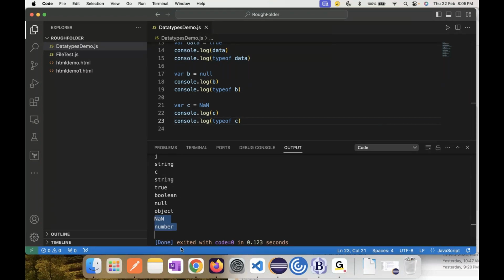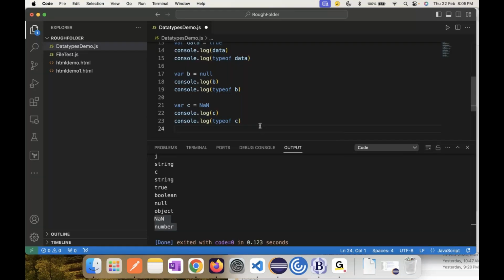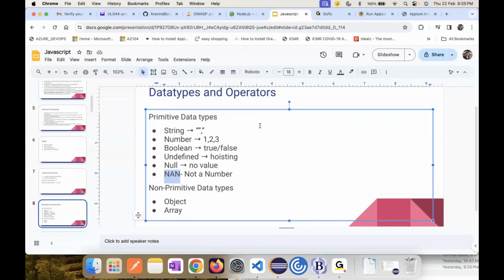Okay, so these are the different ways. As usual, wherever JavaScript is available, two things will be non-primitive. Non-primitive means it's going to be a collection of data. When I say collection of data, anything can be available inside it. So the two non-primitive types are an object and an array.